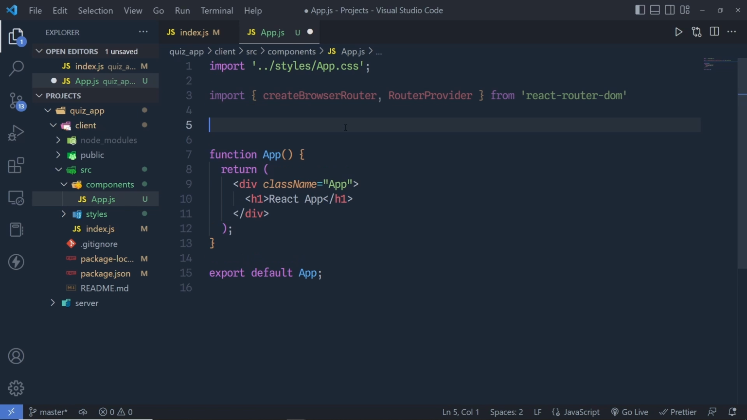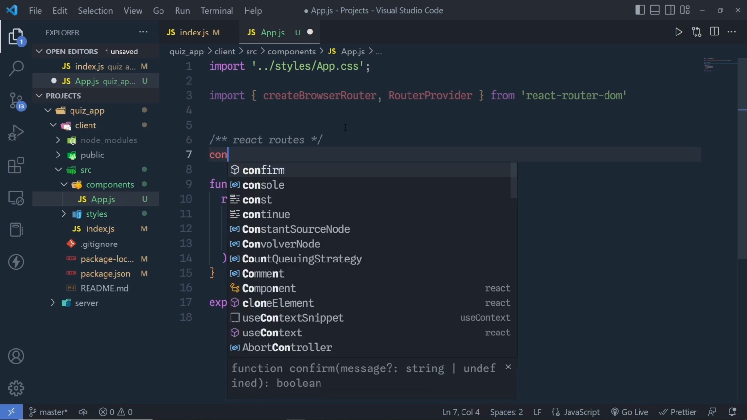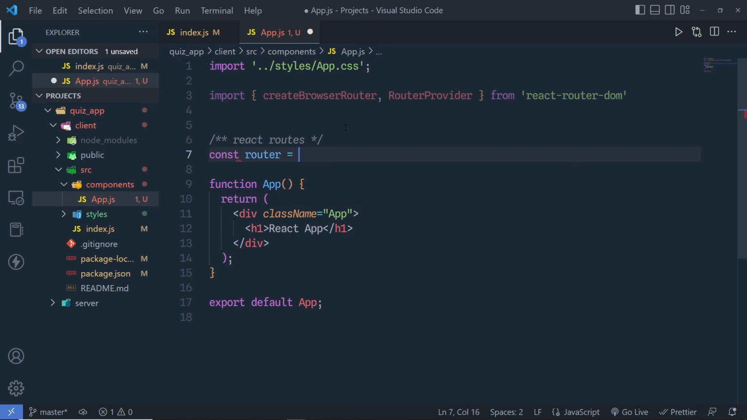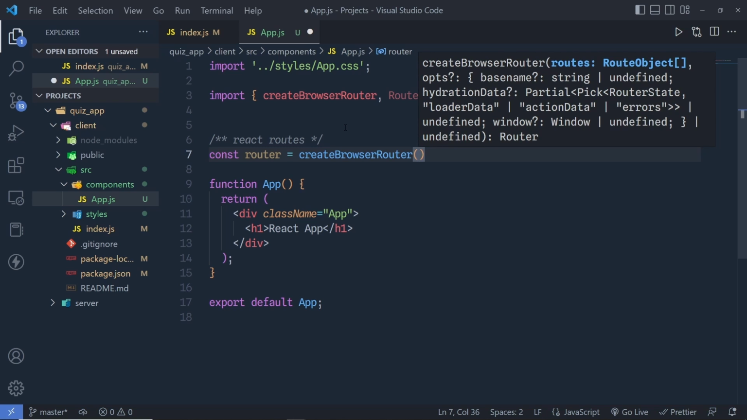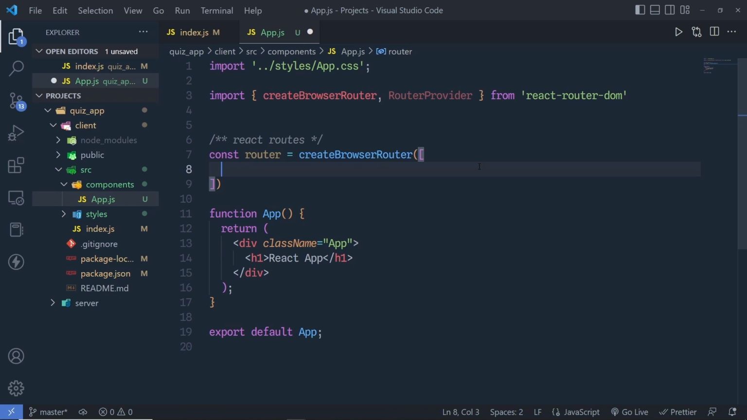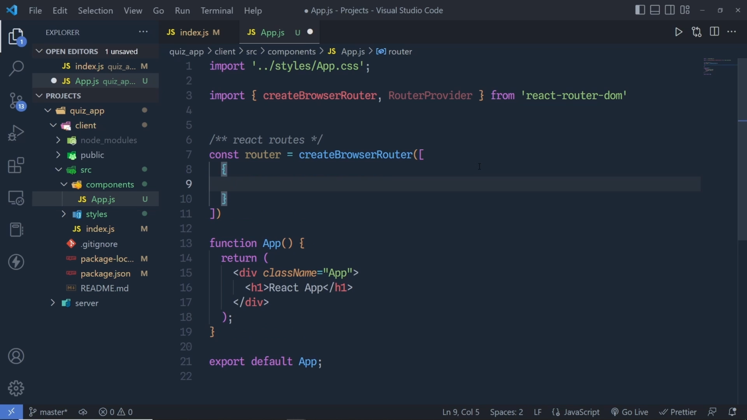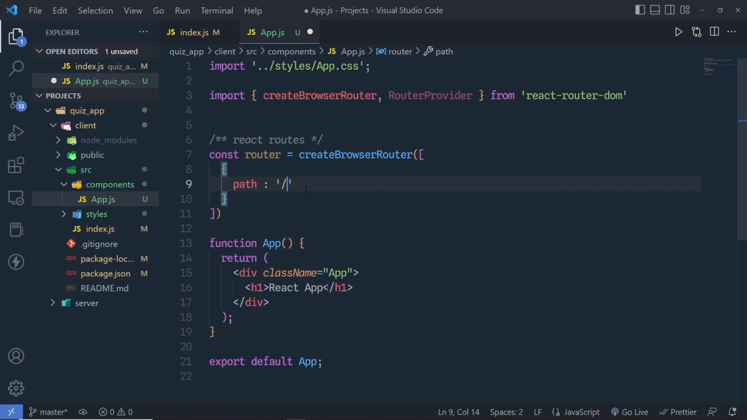So to make a route, I'm going to first add here a comment and say React routers, and here I'm going to create a constant variable router is equal to, and then say createBrowserRouter, this function. And then inside this, I'm going to add an array of objects. So I'm going to first add an array, and inside that we have an object. This object represents the route path. So we first specify the path property like this. And this path is for a root route. So I'm going to pass here /.